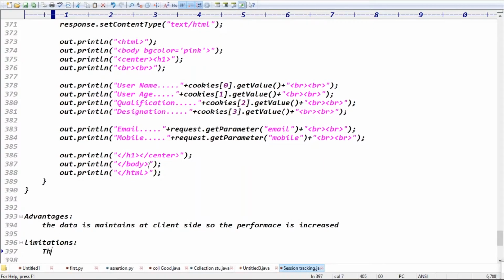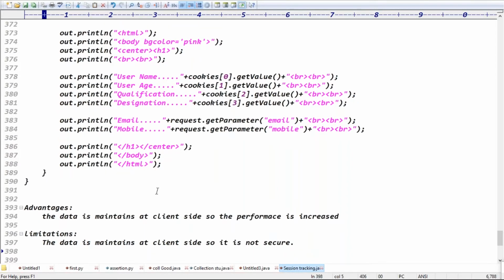So what are the limitations of this mechanism? The data is maintained at the client side. So is it secure or not secure? It is not that secure, because you can see the key-value pairs basically. The data is maintained at the client side, so it is not secure. The second point is, if the cookies are disabled, it will not work, guys.